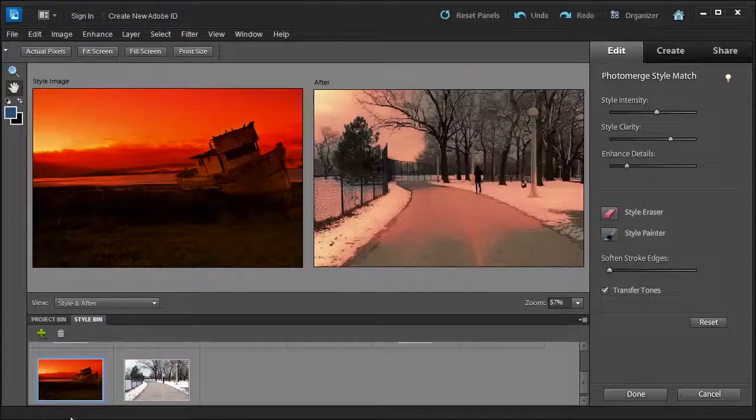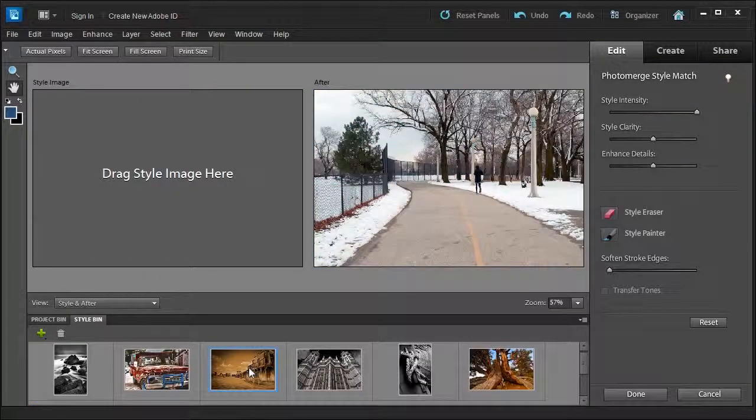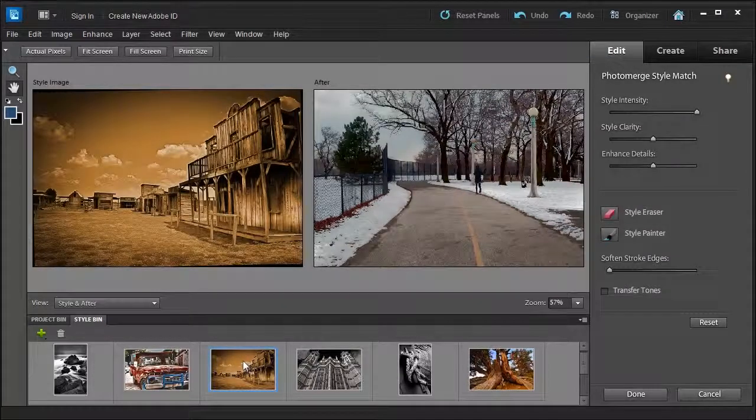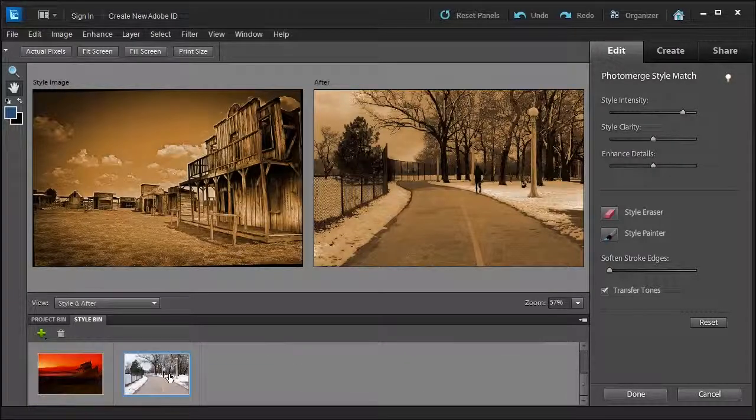Okay, so let's choose another. Let's choose this sepia looking country town here. So double click on it, and that'll apply that style to this image. And then we'll click transfer tones. That's not too bad. It looks a little nice, and if we back off the intensity a little, not too bad. And if you do not like one, you can always select it and then hit the trash can, and that will delete it.